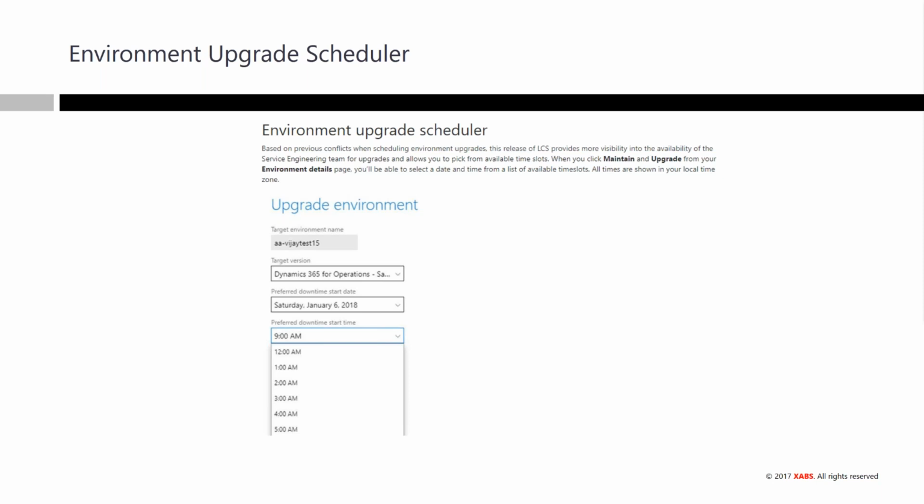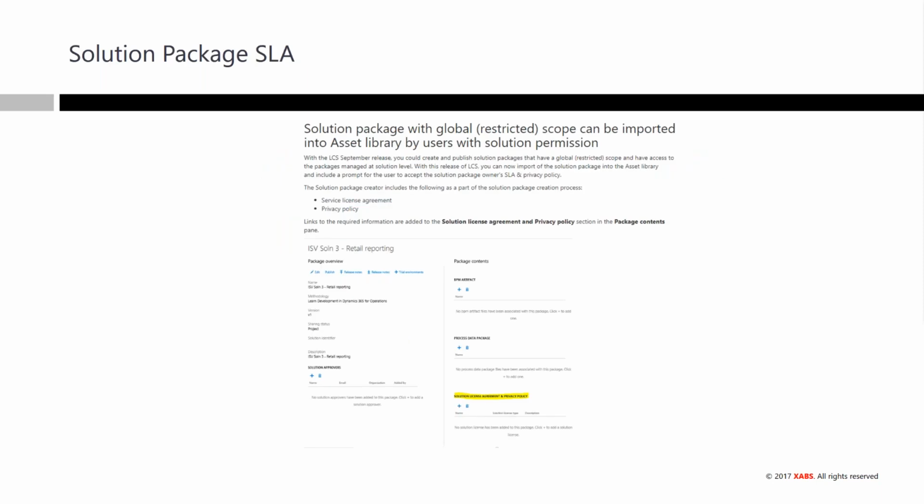This is particularly useful if you have a lot of environments and you need to update them all. It used to be that some people would spend a whole weekend doing this one by one. So now you can schedule them. That's really quite nice.